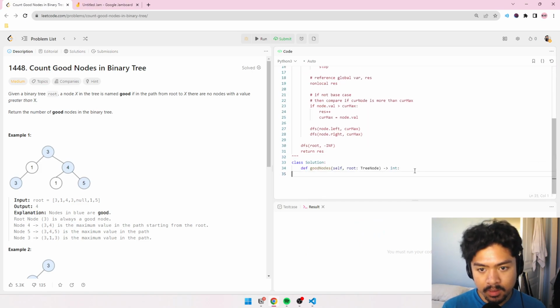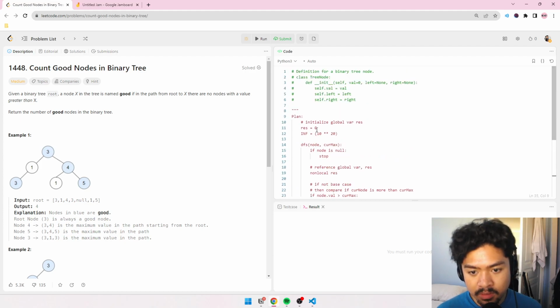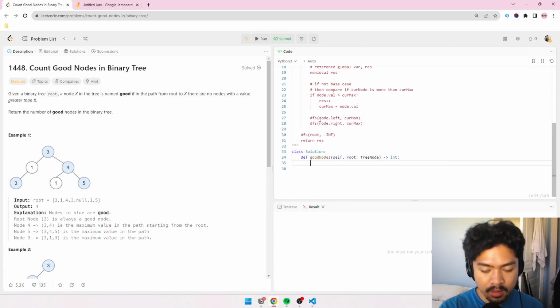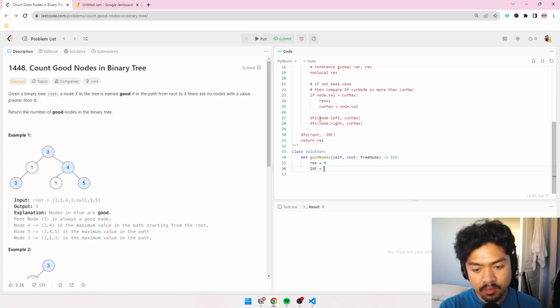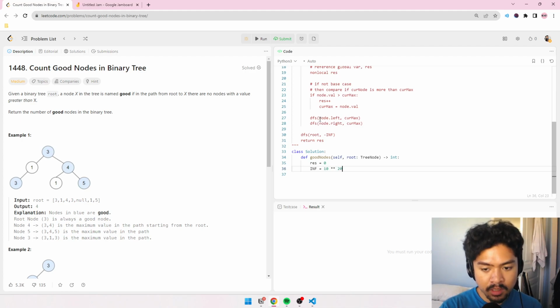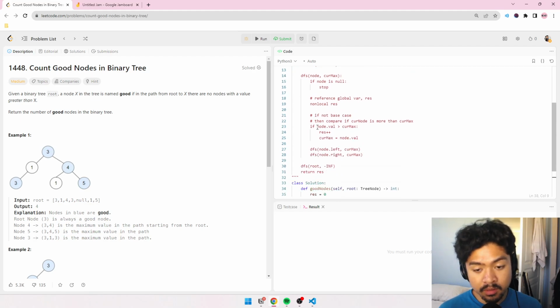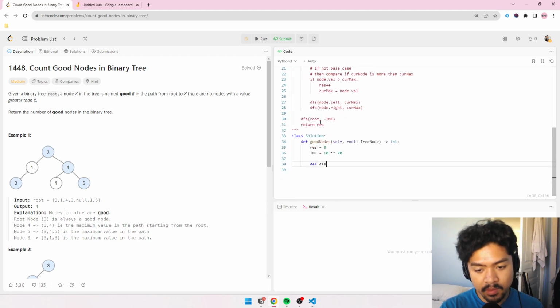All right, cool. So first things first, in our plan, we want to initialize our global variable and set up our negative infinity. So res is equal to 0 for now, and then infinity is equal to 10 to the power 20, and then we want to create our depth first search function. So define dfs, and we're going to take in a node and then our current max. Let's name it max. Max, that's fine.